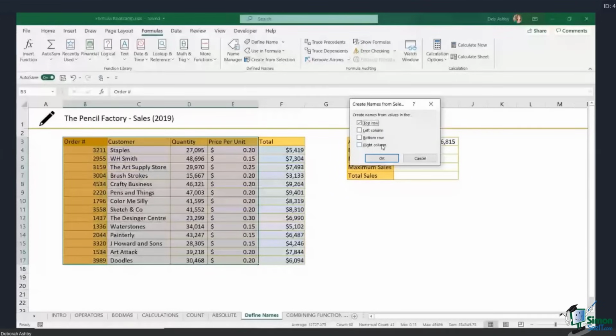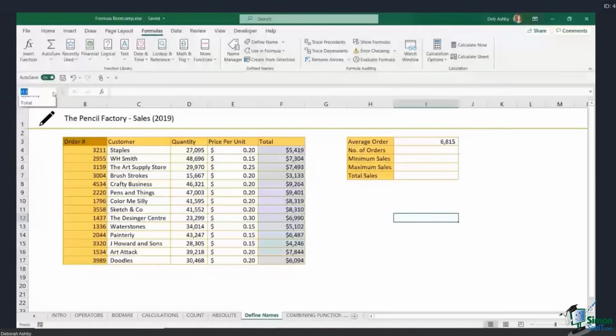I'm going to make sure that those have been set up by checking that they're now in this named ranges drop down, which they are. I have order, price per unit, quantity and total. So now I can use any of these in my calculations.